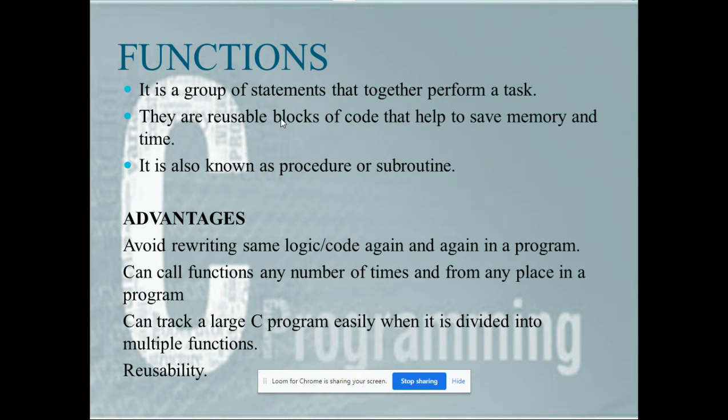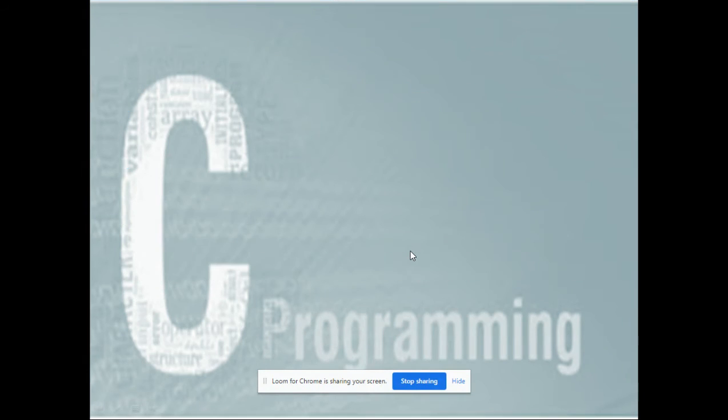Okay. So reusability, you can reuse it again and again. That is the thing it is given here. Call functions any number of times, that is reusing. So rewriting the code again and again, okay, you can avoid it.